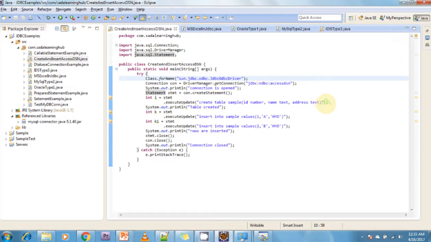Now I'm creating the MS Access connection. This is the data source name. In this data source name, I'm using jdbc:odbc:AccessDSN. I'm opening the connection for that MS Access DSN. After that, I'm creating a statement object, Statement stmt equals con.createStatement. Then I'm executing the update query on that particular database.